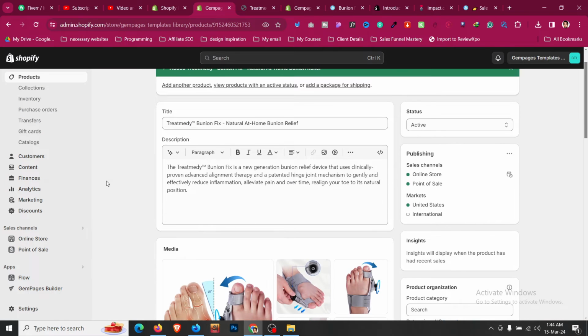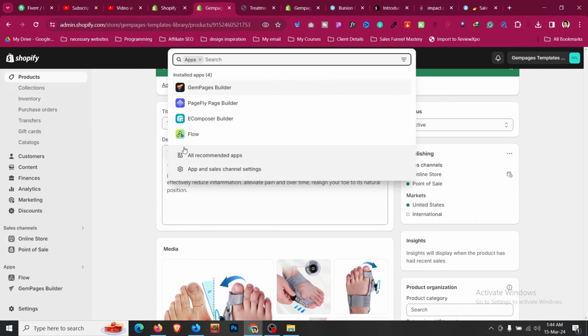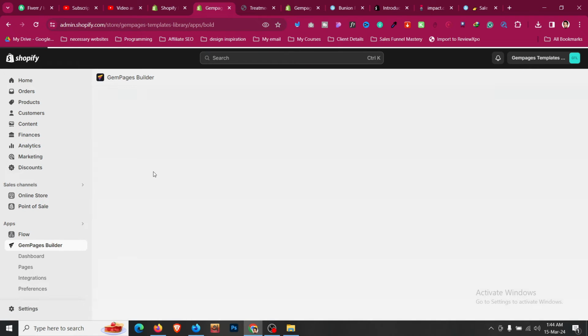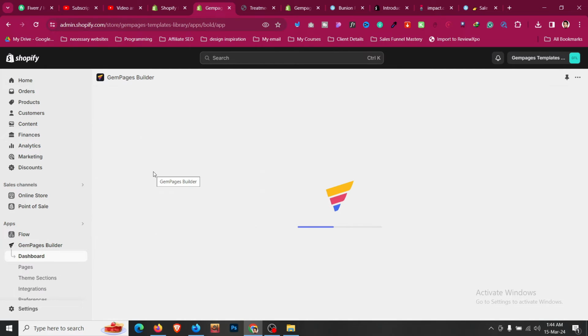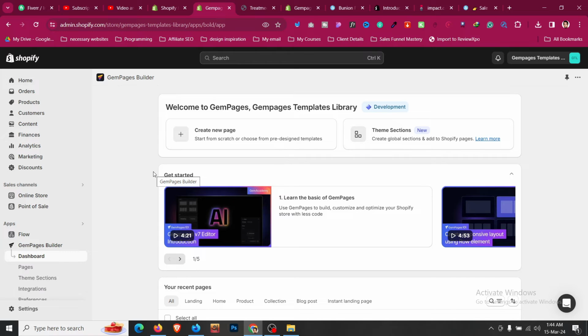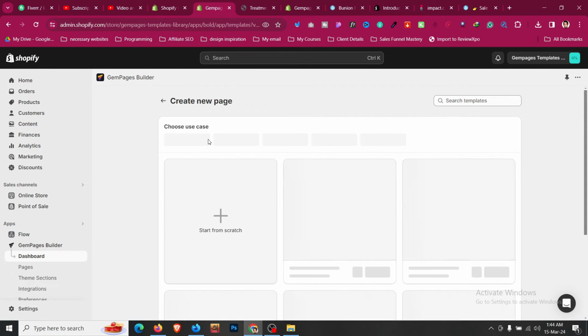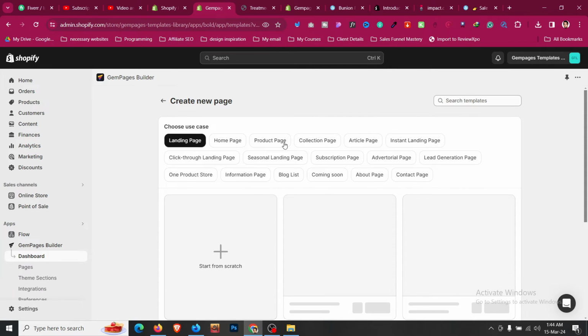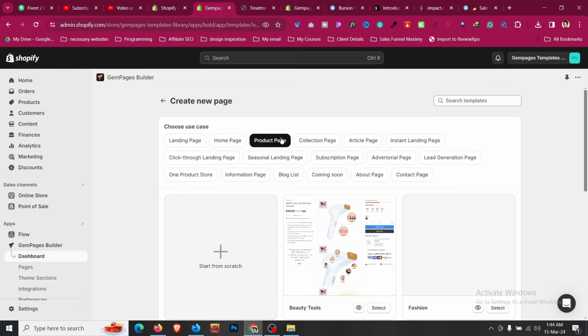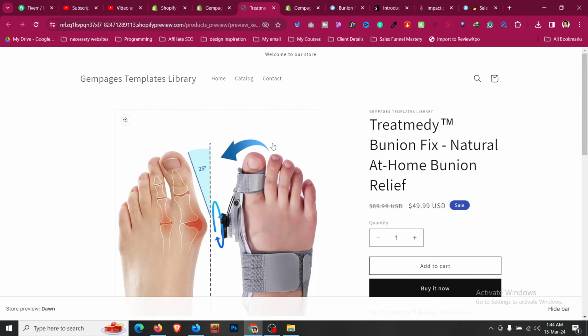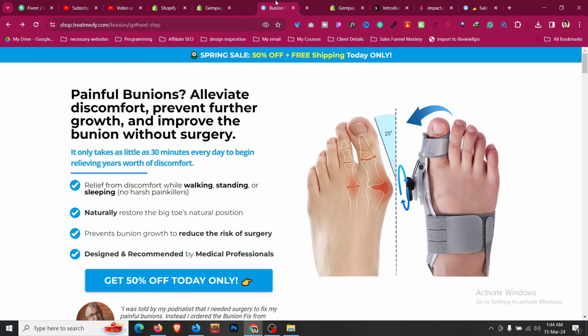So just install Gempages, and after that if you come to apps, you will find Gempages is there. So we'll click on Gempages and it will go to our dashboard. You need to install Gempages, have at least one product and a Shopify store, and every detail of that will be given in the description. Then we'll click on create new page, and we'll create a customized product page, and we'll replace our default product page that we currently have with the custom design just like that.